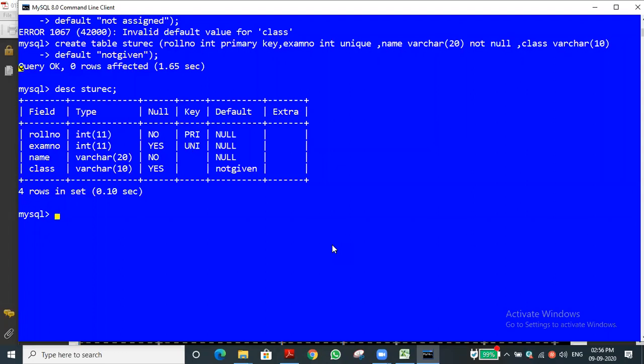Now we will see how. Let me insert the data. Insert into STU record values. What is the value of the primary key? We need to give one. For the primary key we have to give the roll number. I'm just giving 1, comma, it is also an integer, I'm giving 1001.